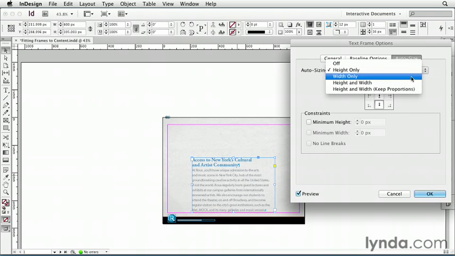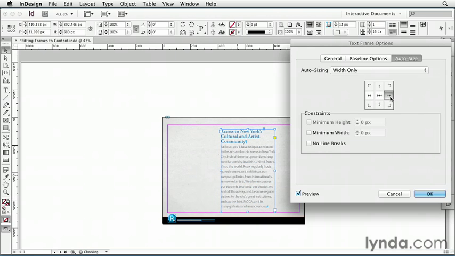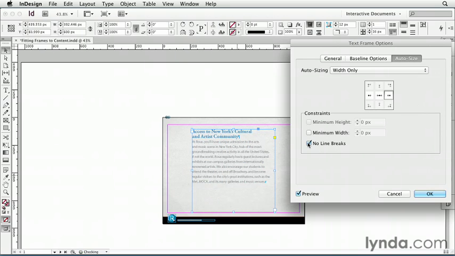Let's try the width option. I'll select width only, and now it resizes the width from the center. But I could choose to resize from the left or the right. And I can also set a minimum width if I didn't like how narrow the text frame got. Likewise, I could select no line breaks and make the frame be wider.